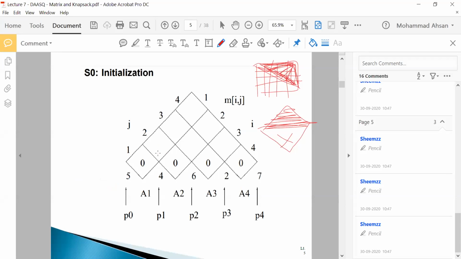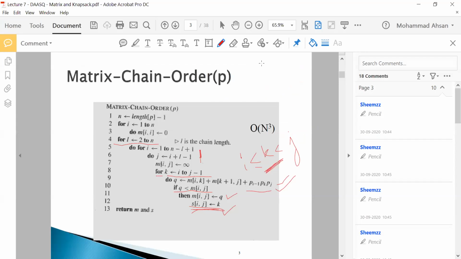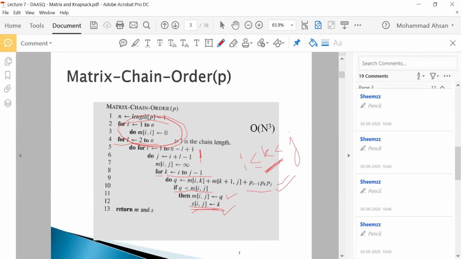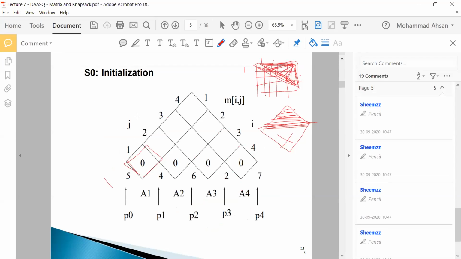Initially, this box is 1, 1 in this array. If you have a chain of length 1, the number of multiplications is 0. That is the initial case of our formula. If you see here, we have done that initialization. All the m[i][i] are set to 0 because when you have a chain of length 1, the number of multiplications required is 0. So that is already initialized here.